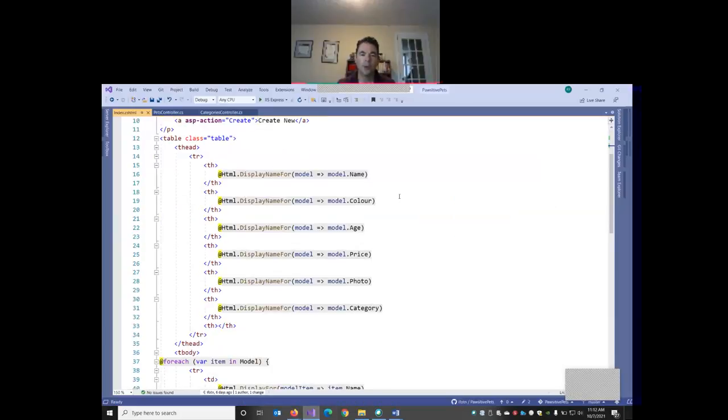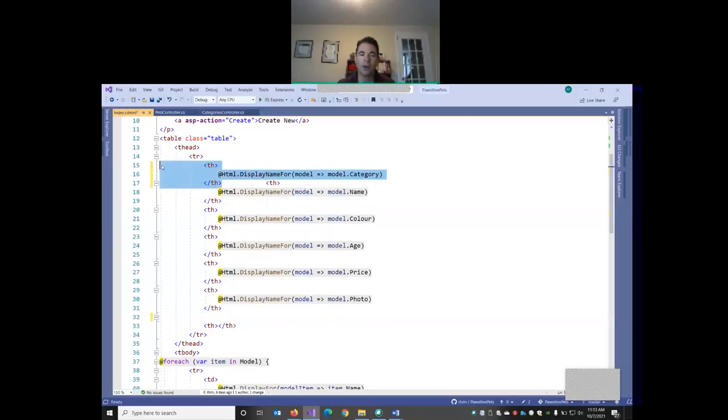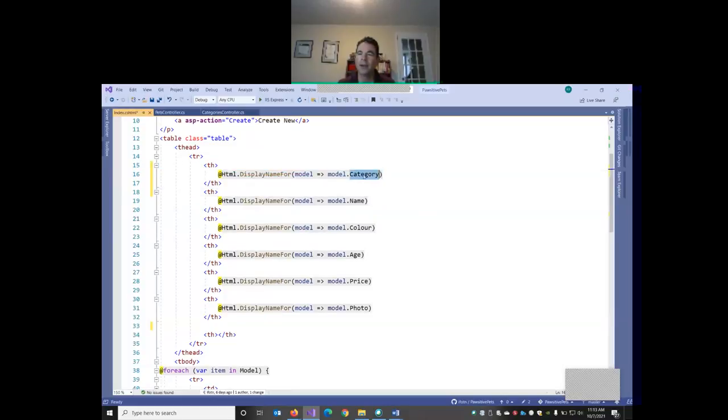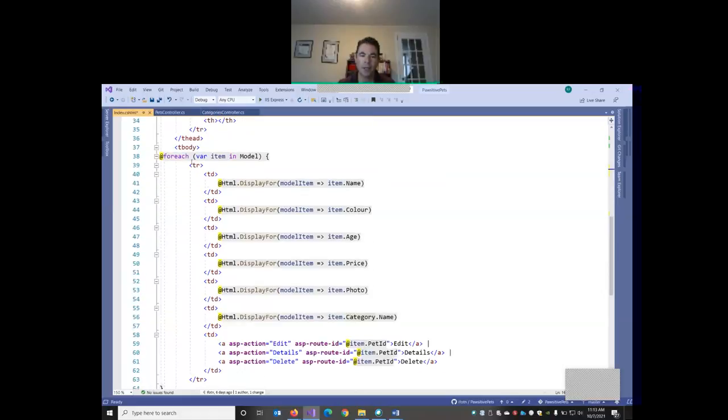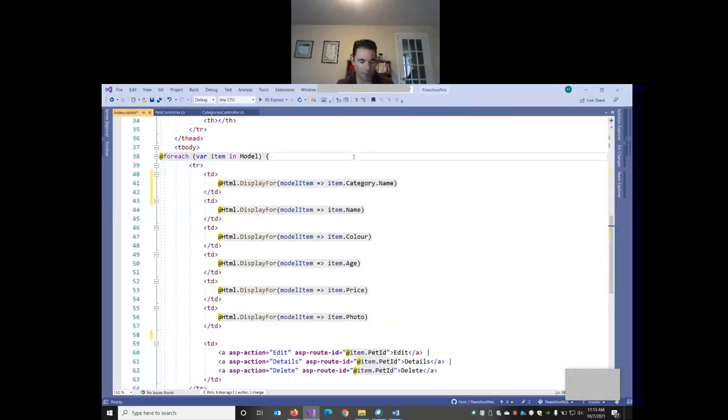So first, we're going to go back into the view. I want to move the category column. Right now, it's last. I'm going to drag it to be the first column. So I'm going to move the heading. So the category is now the first heading. And then inside our for each loop, I'm going to do the same thing with the table data, the TD, the table cell, that also has our category name. So I'm going to make that the first column as well.